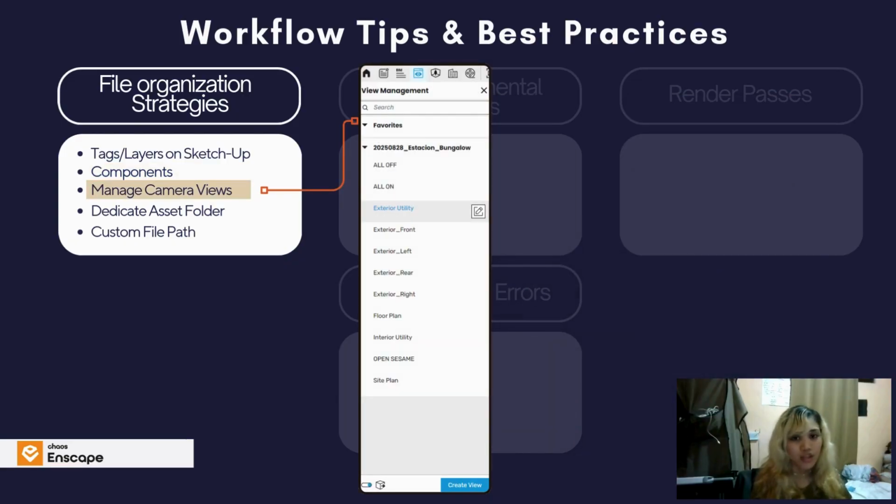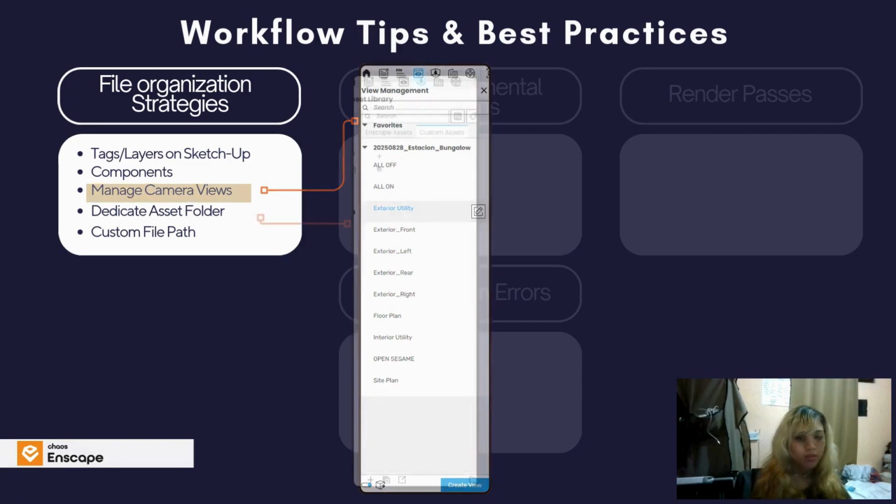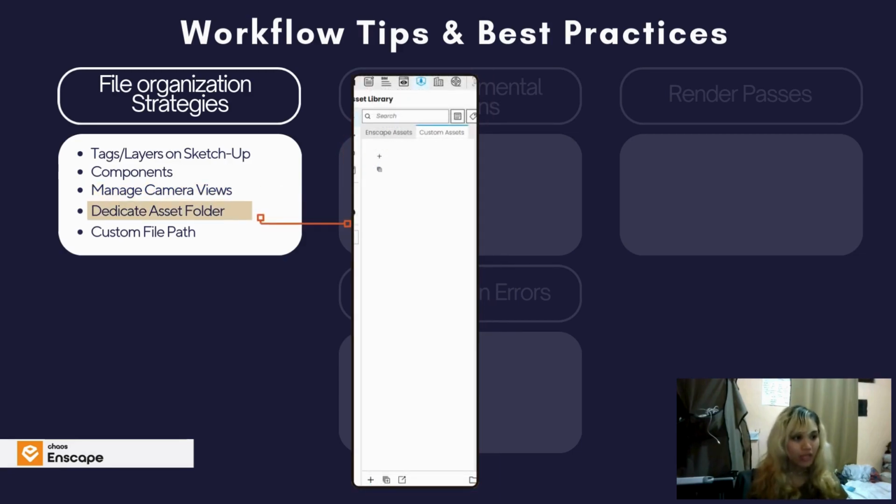Next is managing camera views. Since SketchUp and Enscape are made by the same company, they are more in sync than other rendering software. As you can see in this panel, these are the scenes that I made back in my SketchUp. Dedicate an assets folder. In a dedicated assets folder, you can save assets made by Enscape or by importing your own files. By importing 3D models, it can help your render be more unique to yourself.